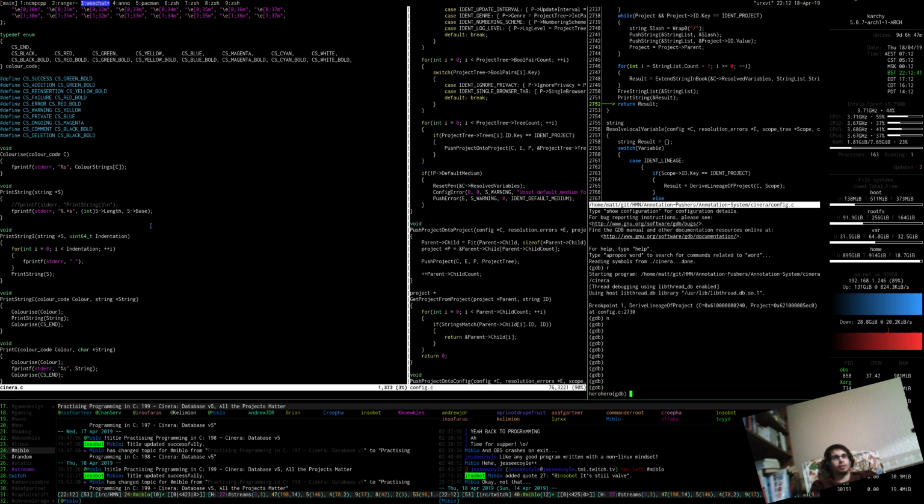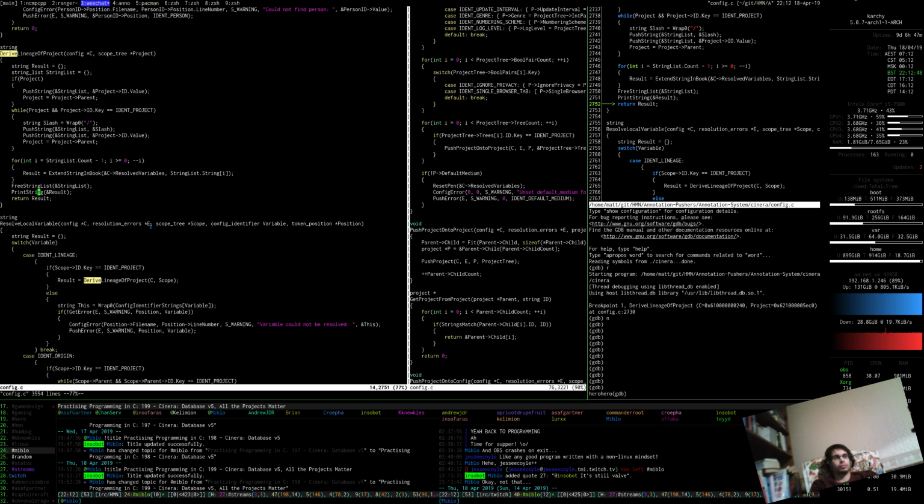It's a hero, yeah. So that isn't right. So we've got a scope tree. If the project, we want to push a string, scope tree, the project is equal to the project, while the project ID key is equal to the ident project. We want to, well, we're not adding a forward slash, are we? So there's no forward slash occurring there.